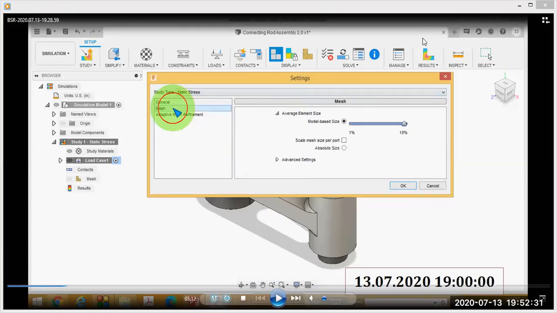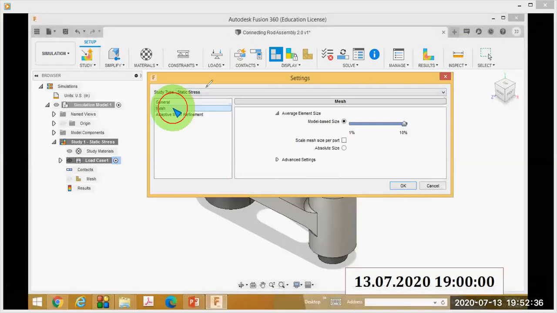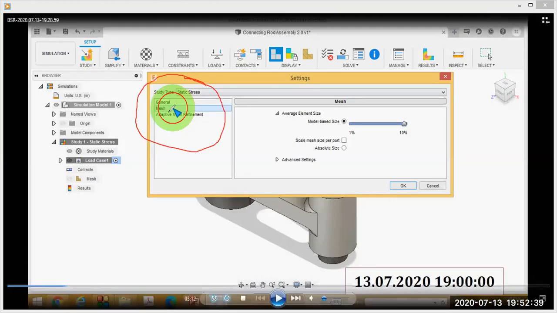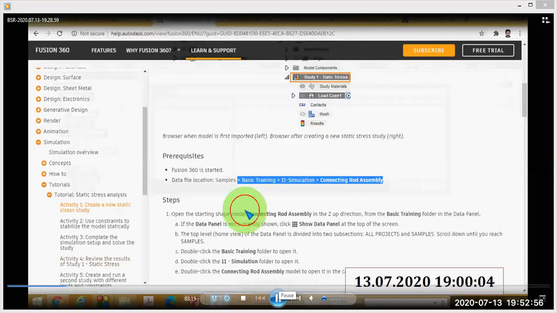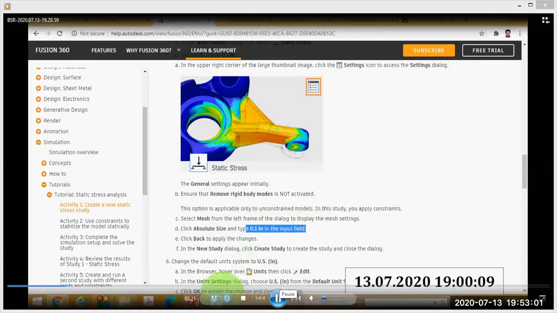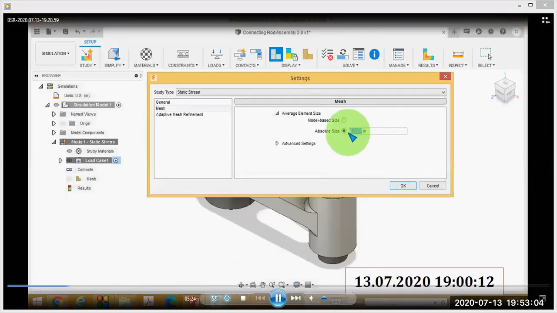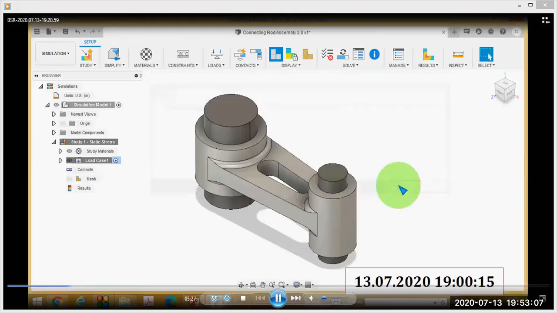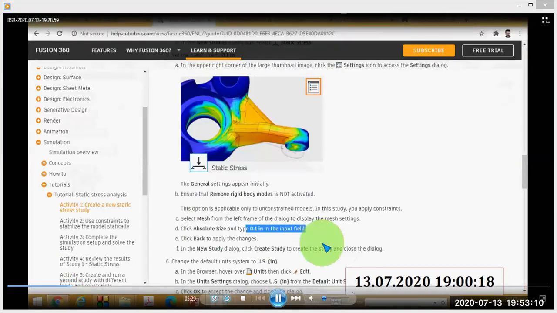Here on the left side, you can see you have to enter the details of your mesh. You can click the mesh, and here you can select the absolute size of the mesh. You have to change the absolute size of the mesh. In the tutorial it is given as 0.1, so I will enter the absolute size as 0.1. Then I will click OK. So that was the details of mesh.